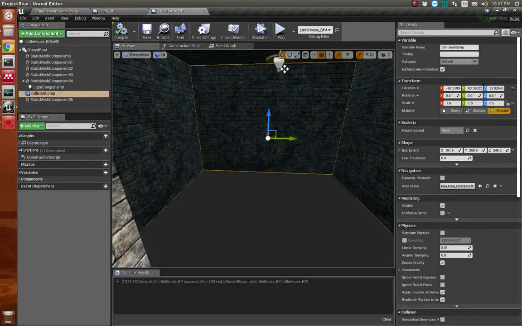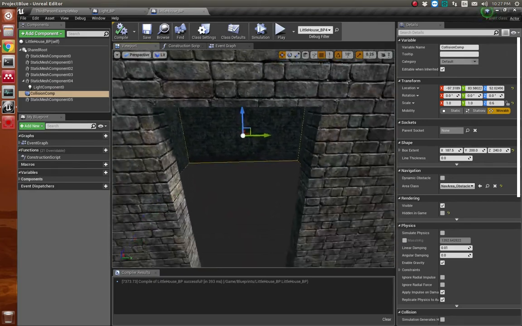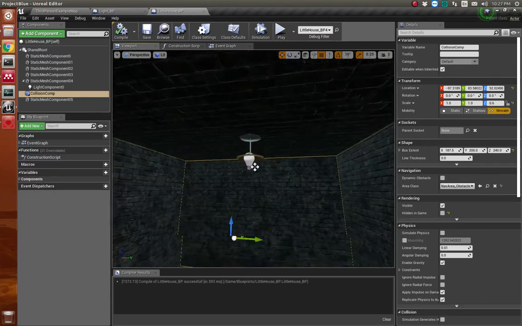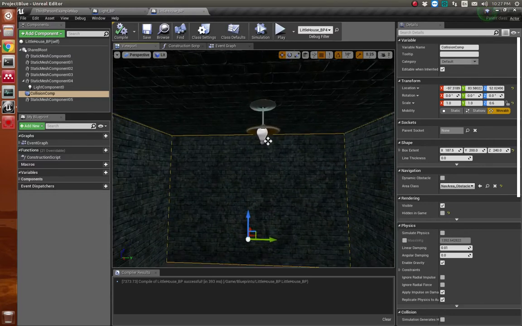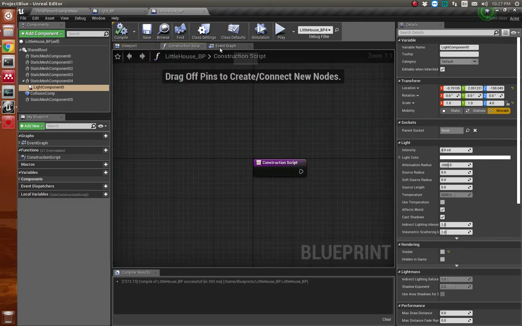Okay, then this is another blueprint. This blueprint in here is basically a house: four walls, a door, roof, and another light. Now this light is also based on a blueprint. This blueprint is in here.